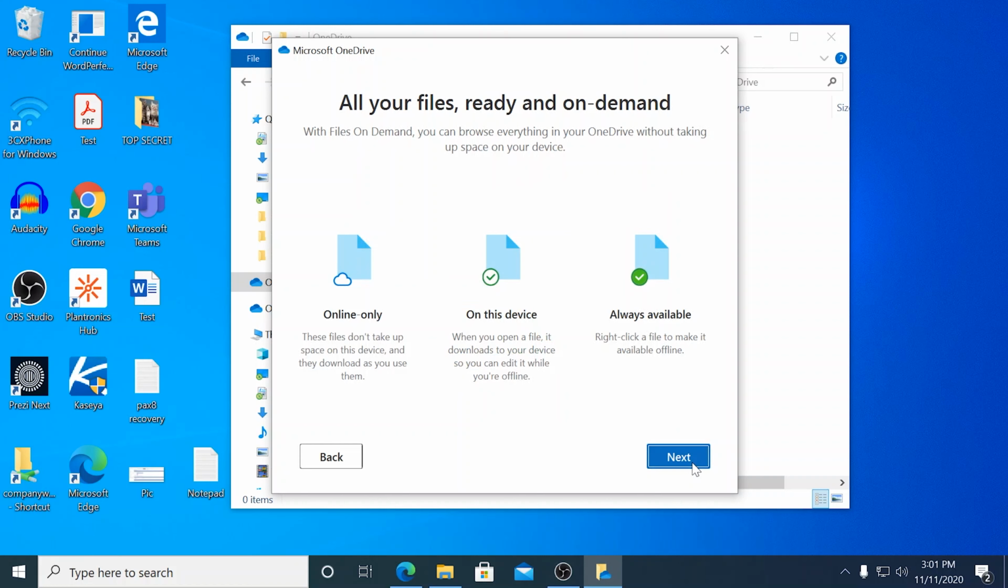To start, let's go over the blue cloud icon. This indicates that this file or folder is an online-only file. They live only in OneDrive in the cloud. They don't take up space on the local computer, and they download as you use them. This is useful to know because if you're going to be somewhere without an internet connection, you're going to want to make sure that these files that you plan to work with are available to you.